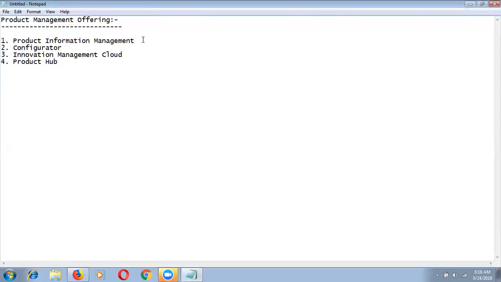That means in cloud application, you can create and manage items from product information management only. You cannot do it from the inventory module, first thing. If you want to go for procurement only, you have to procure a license for product information management. If you want to go with order management, still you have to purchase a license for product information management. Like that, you need to go with the product management offering.